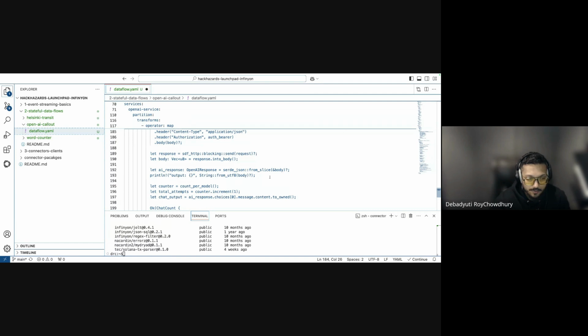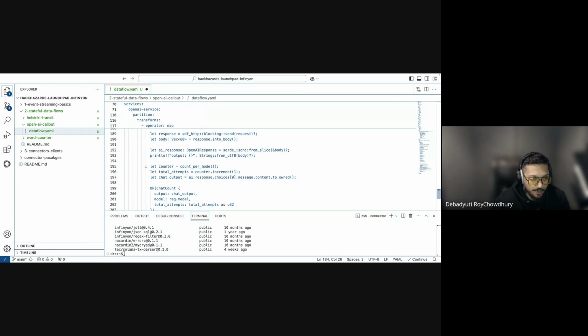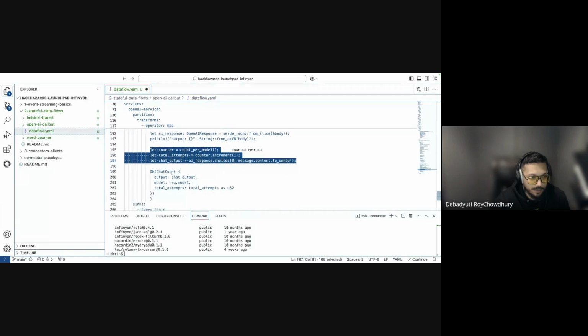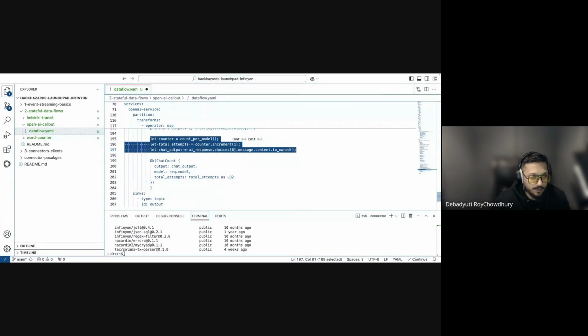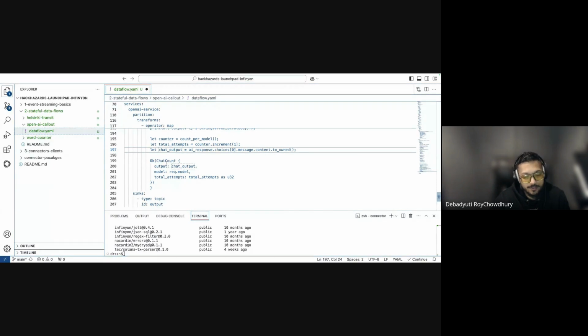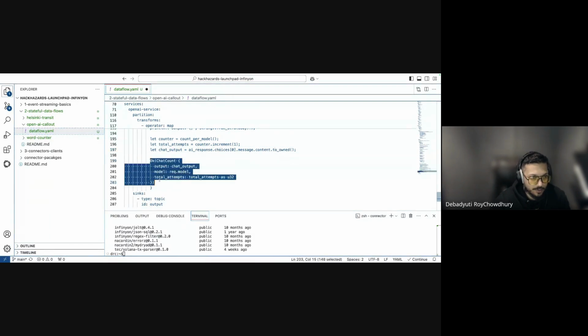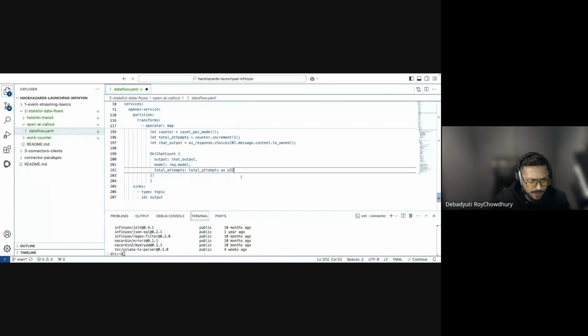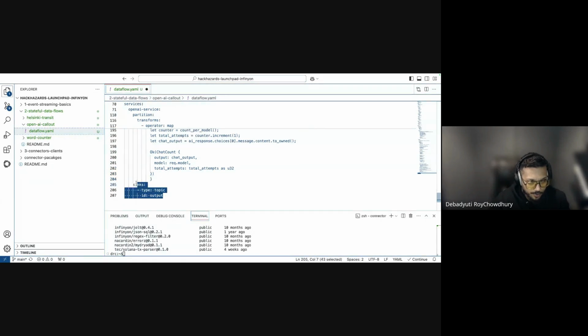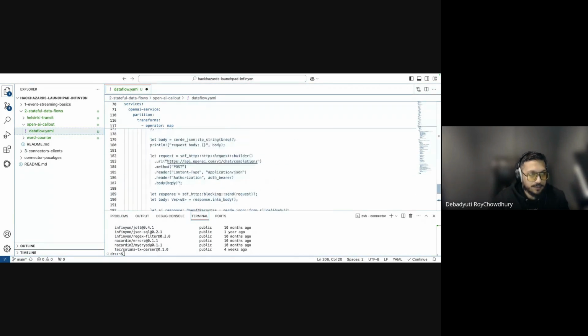Once you get the response, you have to apply the SerDe to get the output and produce the output. And you keep a counter to look at attempts and get the output, send it to the user, and just keep track of failures and things like that, and produce that output to an output topic. Right. So that's a service.